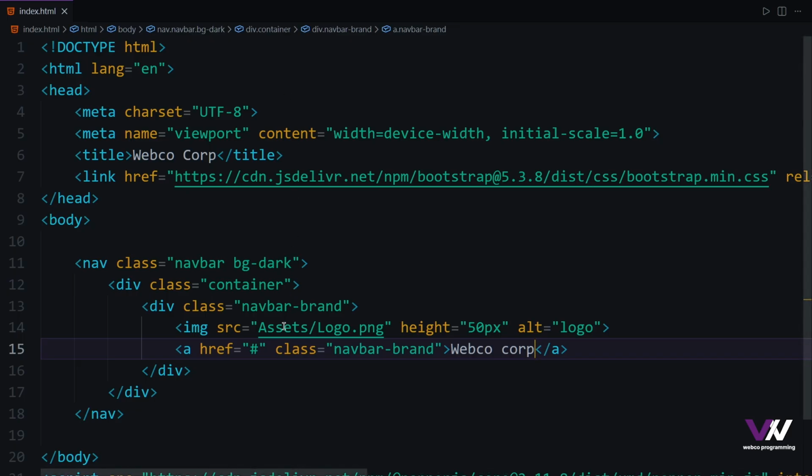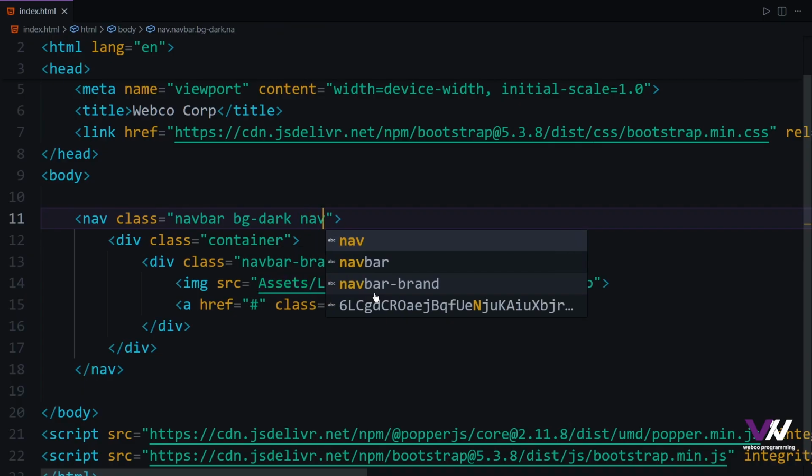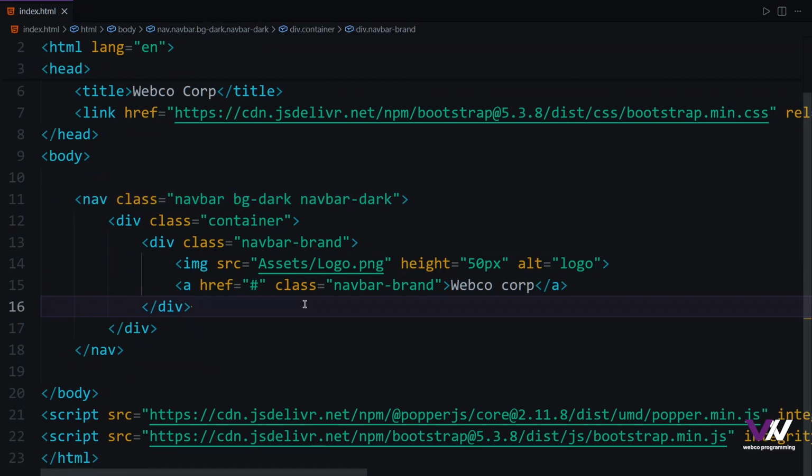And for fixing that, here in our nav, we're going to add another class right here. And that's going to be navbar-dark. This is going to simply make the theme for our navbar dark and make the color of the text light instead of dark. After we finish this, we can come back here and create our menu.